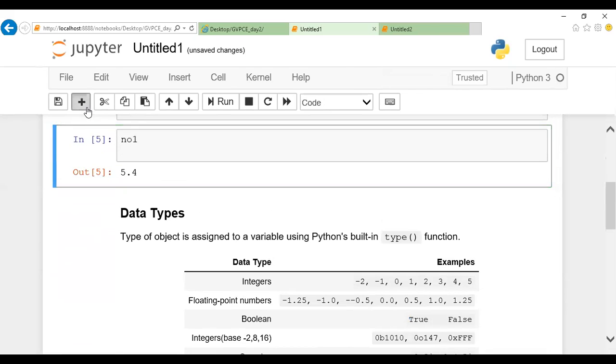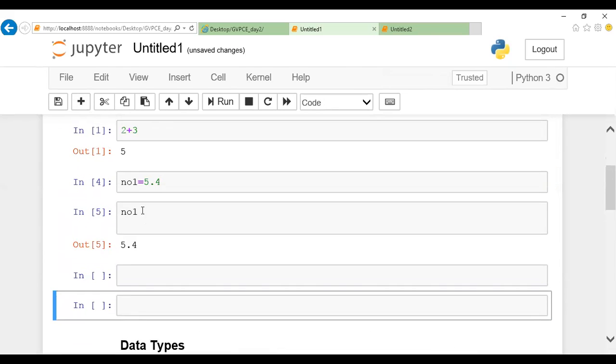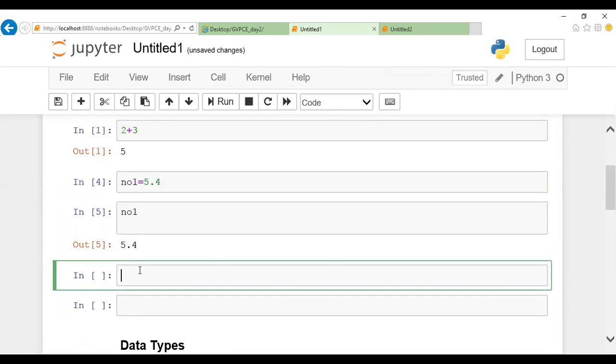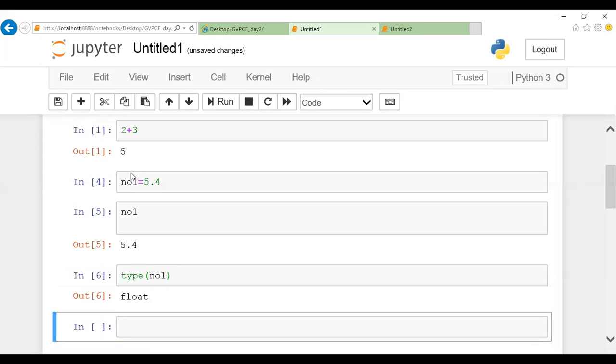So if you want to confirm this is a float type and this is the integer type, you can make use of type, a predefined function which is used for identifying the type of a variable. Right now I declared this number 1. If I want to know what its data type is, I can give type of number 1. If I execute it, it will give the concerned data type. Clear with this one?